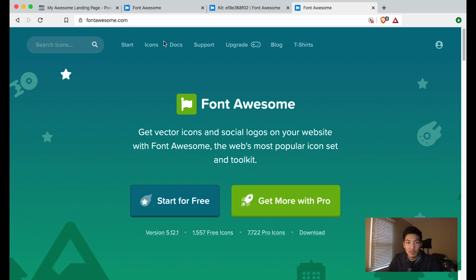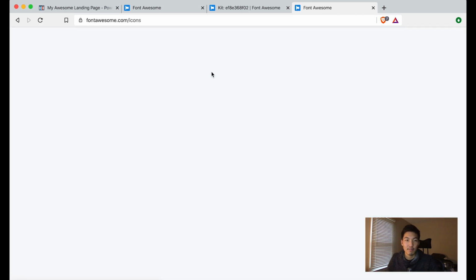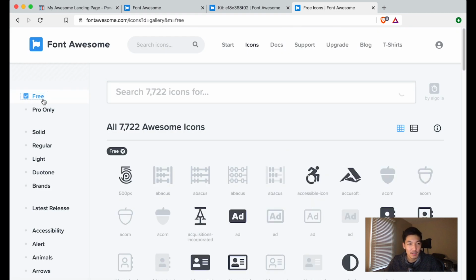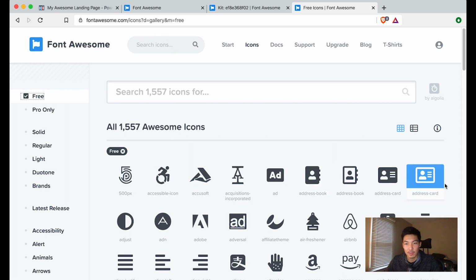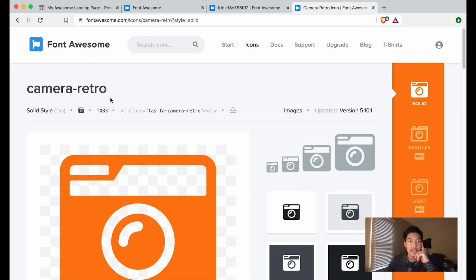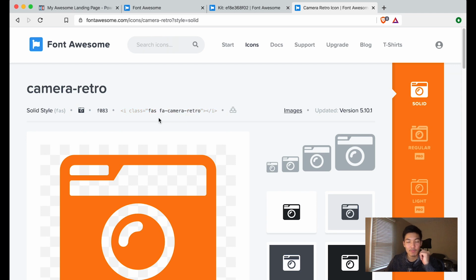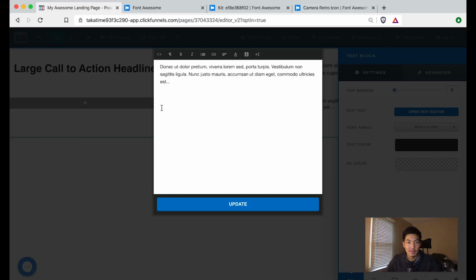Now let's go into FontAwesome and go into icons and find an icon that you need. To make it easier for myself, on this left-hand side, I'm going to hit free. So it's going to show free things only. I'm going to use the camera retro. And when you click on these, what you want to be looking for is this i class fas fa-camera-retro. This should be a different name depending on what icon you choose. But it's this i class that you want to look out for. And you just want to left click on it, or whatever your mouse is configured to, just main click on it to copy it. Go back to your editor.